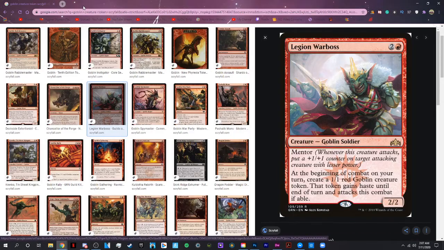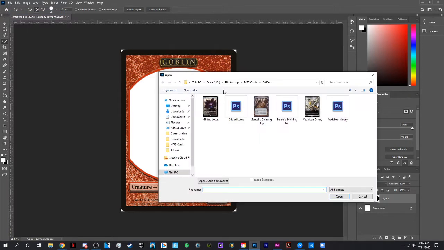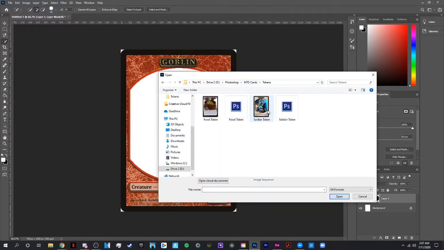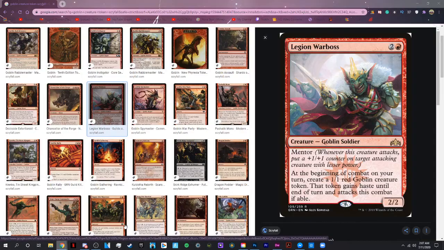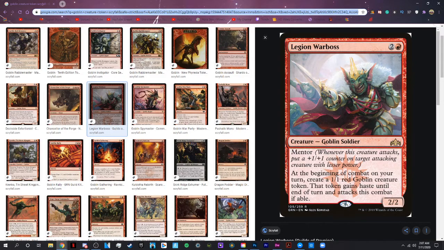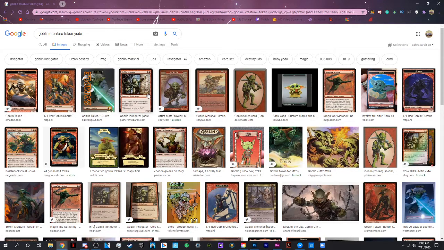Alright, now, if you did not see it, I made a soldier token of a Stormtrooper. Now, I sort of want a theme, kind of. So the closest thing to a goblin would probably be Yoda. Whenever I type in goblin creature token and then Yoda, something might pull up. Nothing pulls up, but that's fine. We're going to make our own.